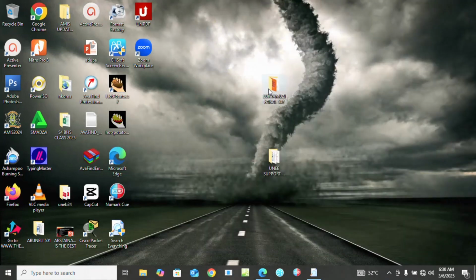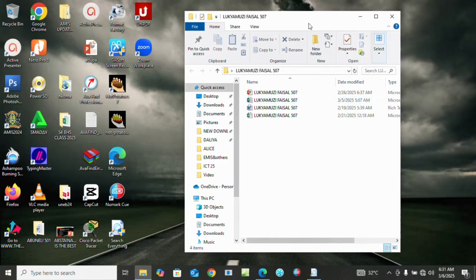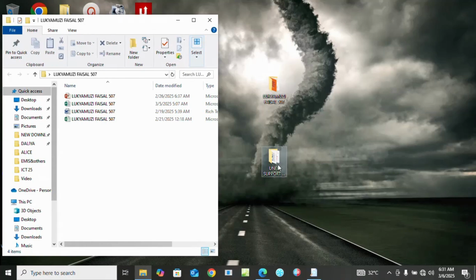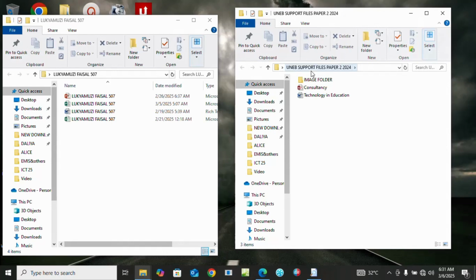We are going to look for our folder, that is the 507. So far there are 4 numbers, 1 2 3 4. So we are going to add the other number. We are going to open our folder where there is a support file, this one. We open it as usual. They have told us to launch the file called consultancy. So we are going to right click and copy it from the support file to our folder here.